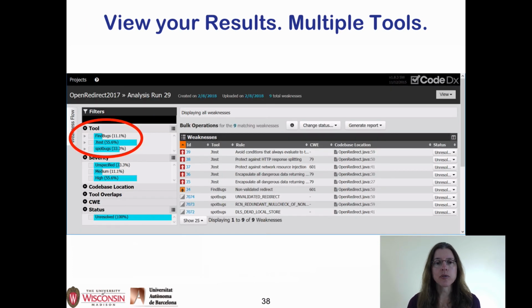You are likely to use several tools to assess your code. CodeEx allows seeing the result of the different tools on the same screen. Here we see that our OpenRedirect example program was assessed with 3 tools: Findbox, JTest, and Spotbox. And on the left-hand side of the screen, we see the list of issues reported by the 3 tools.